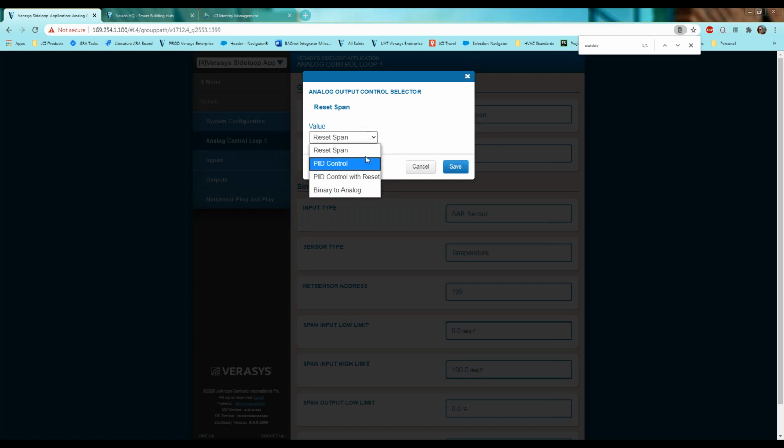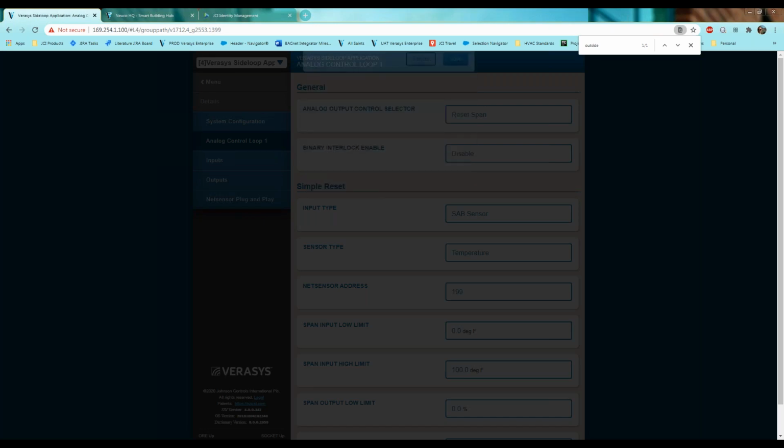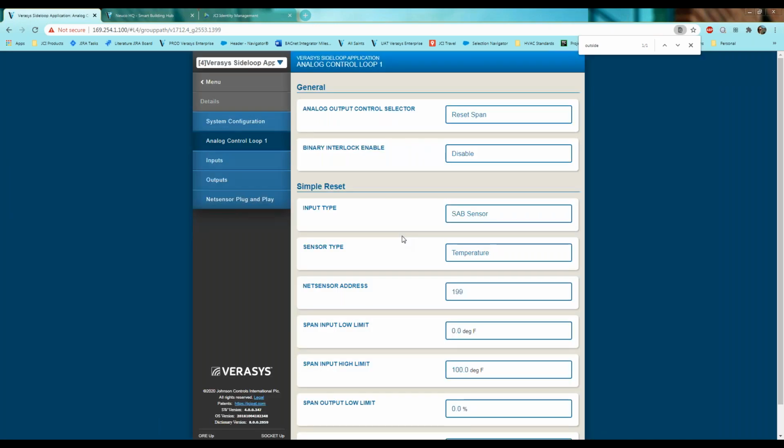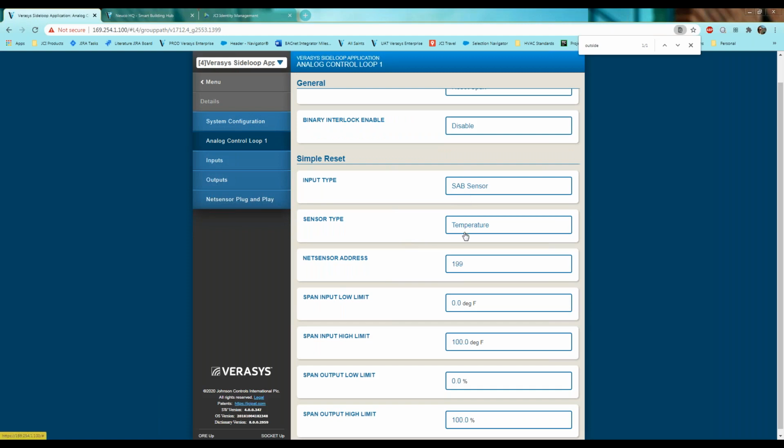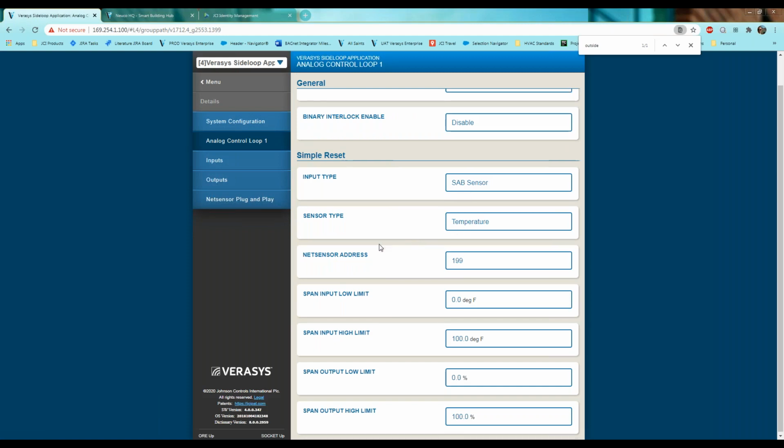Do I want it a PID? Do I want just a simple span? Do I want a PID with reset, etc.? So very simple to choose the input that drives the output. All very nicely done through the menu driven system.